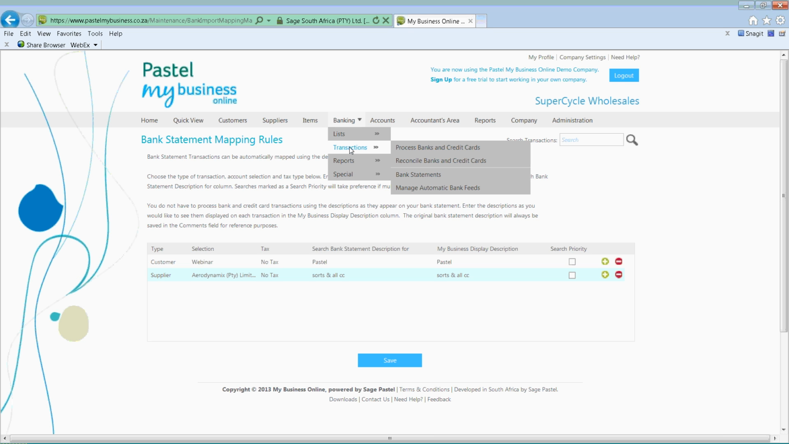Next, we're going to have a look at the 3 different ways that you can get your bank statement into the My Business Online system. One is you can print out your bank statement from your bank side and you can manually capture it line by line. Your second option is you can actually go into your bank side, you can export that bank statement, and from there you can save it onto your desktop and then import it into My Business Online.